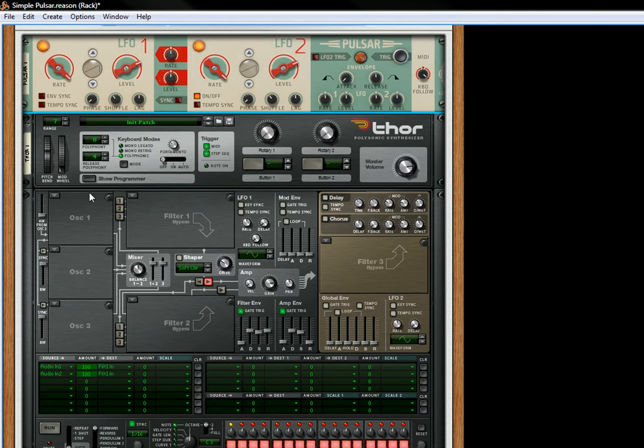Now, what's basically happening is the audio input 1 and 2 are going into filter 1 input, and then they're going through the shaper and out to the amp. So what you can do is you can actually use the shaper if you want.